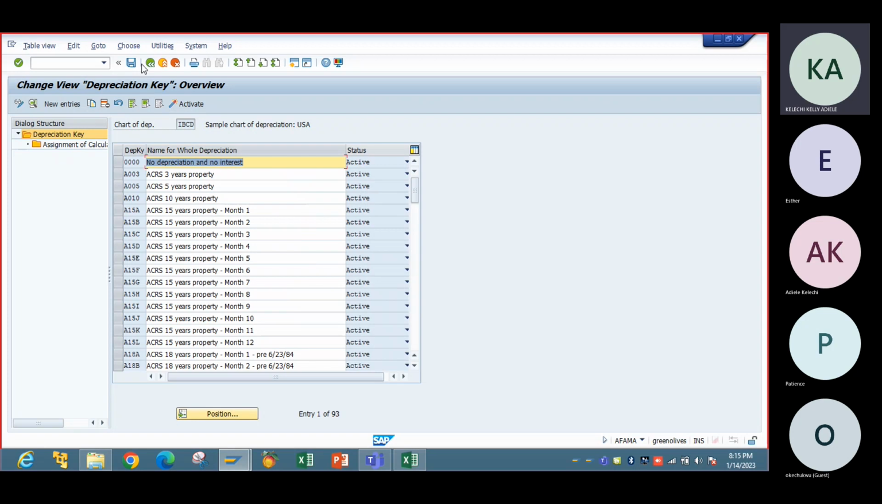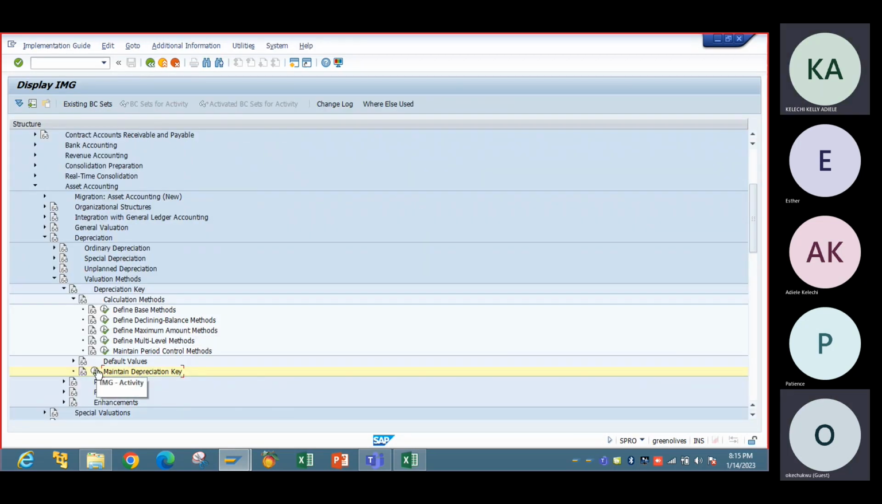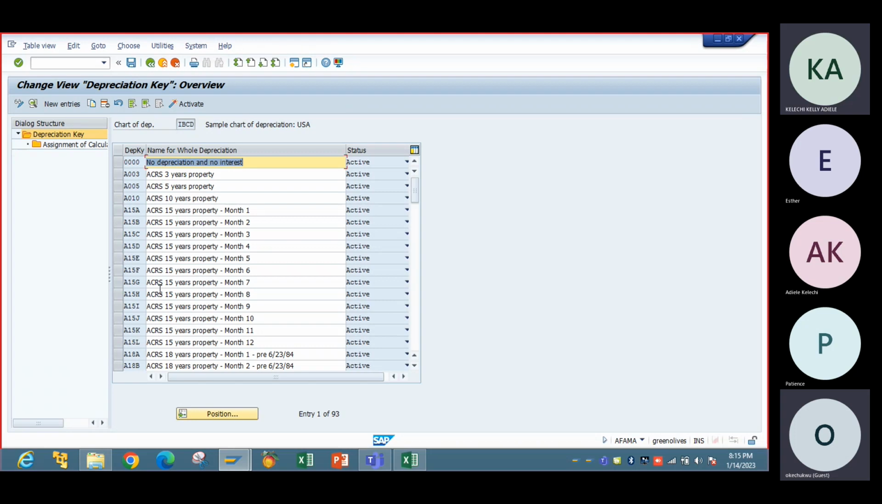Most times you just see one here, which is straight line, that applies to all the assets for ordinary depreciation. Sorry, Kelechi. Yes, please. In real life, right? Because the server we are using now is more of a demo server that has so much information in it. In real life, if SAP is giving a license to an organization, does it come with some of this information? Like you said, in real life, you can delete the ones you're not using. Yes, okay.